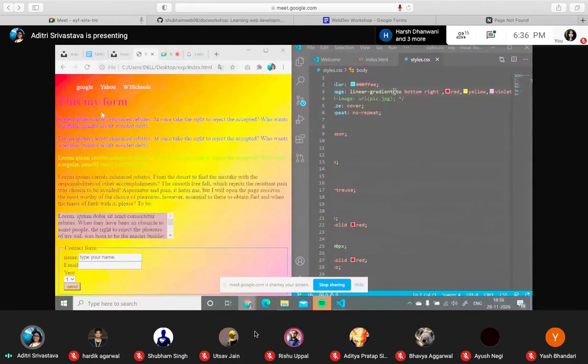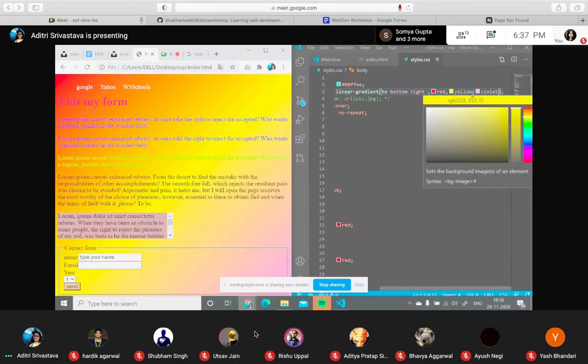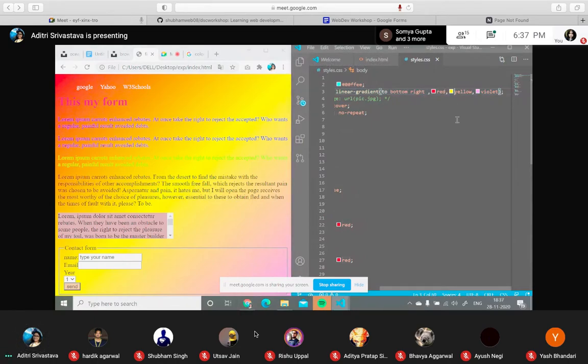So here we can do red, yellow, and at the end I'm getting violet. You can create a beautiful rainbow effect using the gradient, like red, orange, yellow, and many, all the seven colors. So here is red, orange, yellow, and violet.